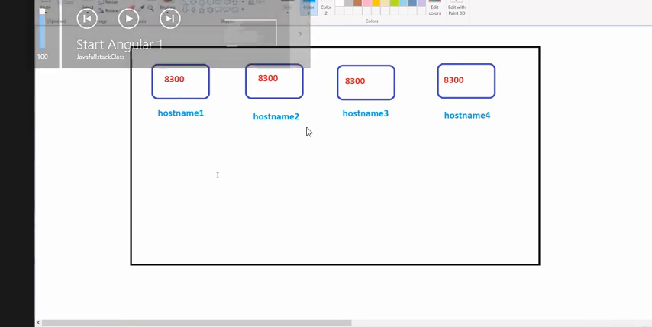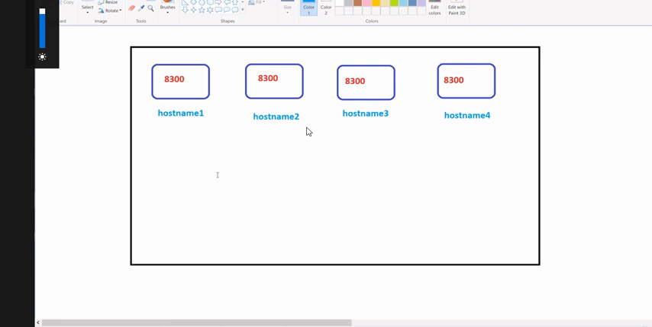Where do I need to go? Do I need to go to host name 1, host name 2, host name 3, or host name 4? Where do I need to go? I don't know, right? That's why we have the concept of a load balancer.